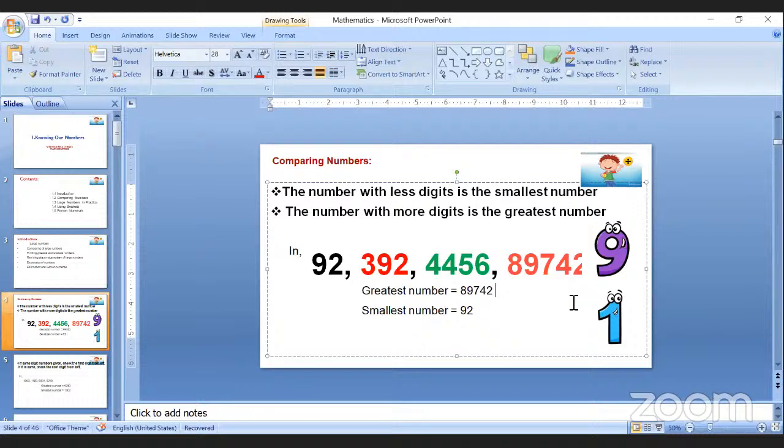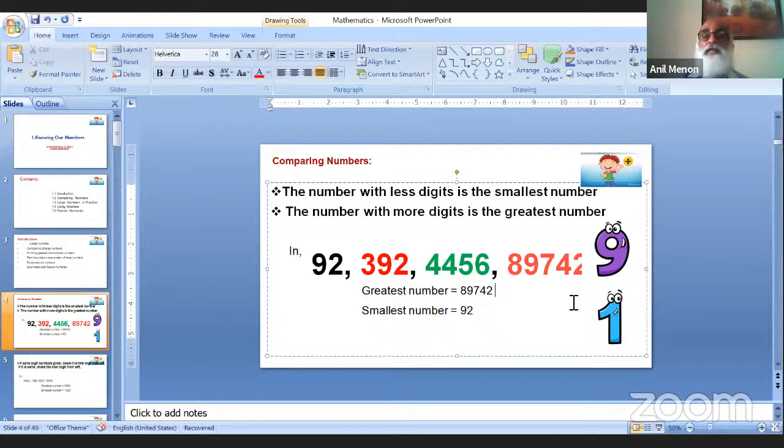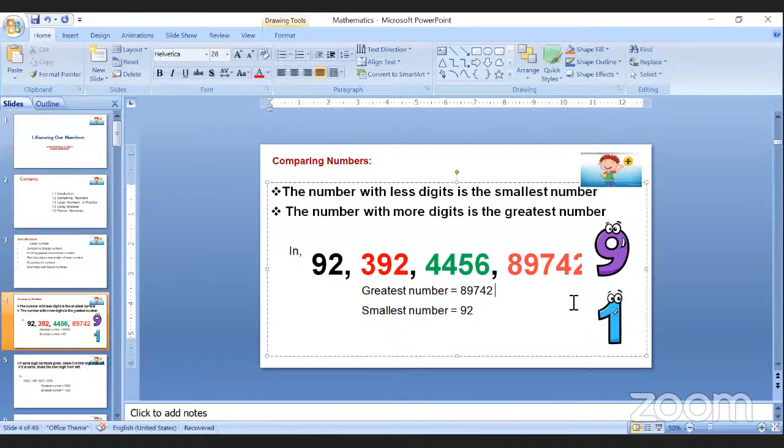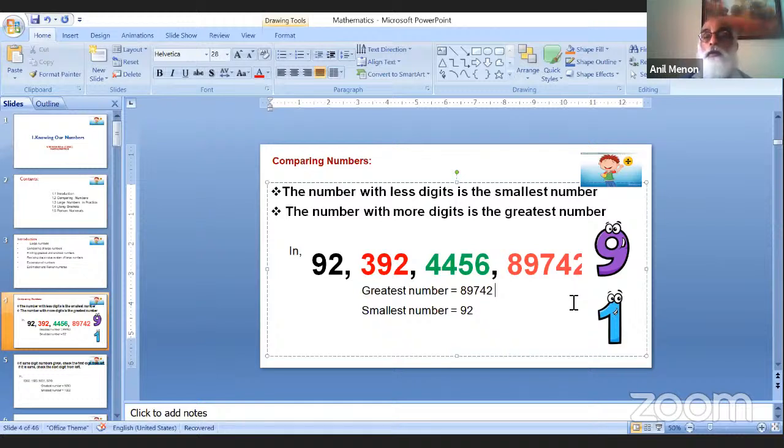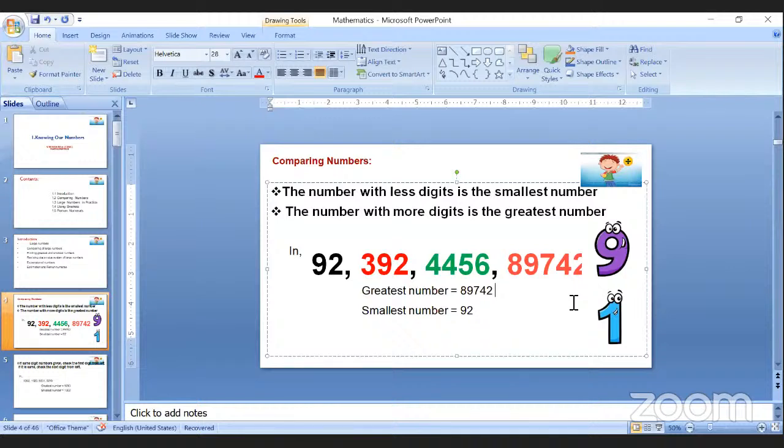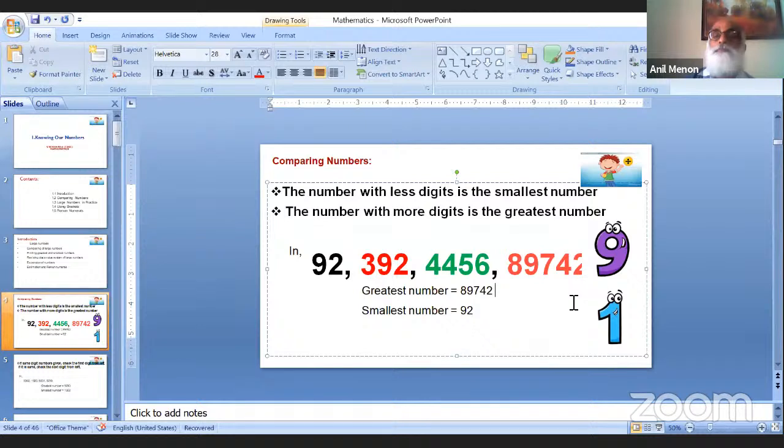Yes, ma'am. See, the example is given for people to understand, right? Correct. That is exactly my point. Sir, actually, I consider these two points as highlighted, the number with fewer digits. See, people understand the example more than the points. Often it is through examples that we understand things.